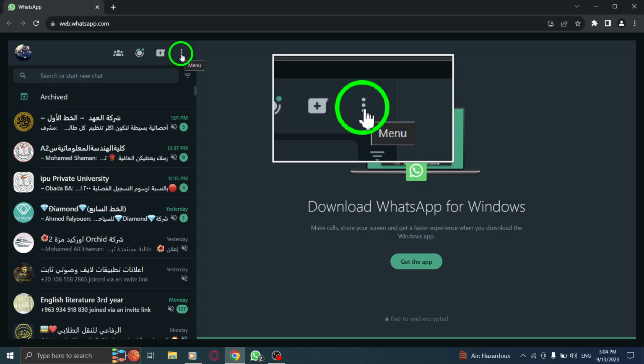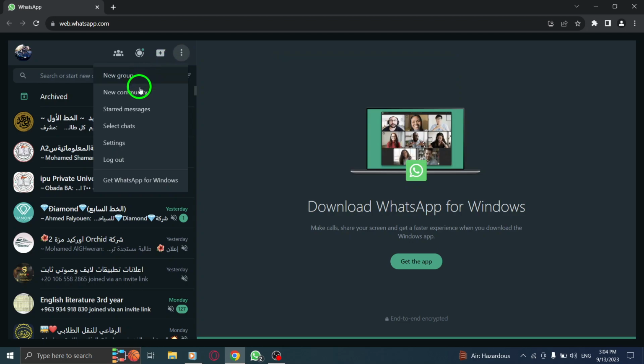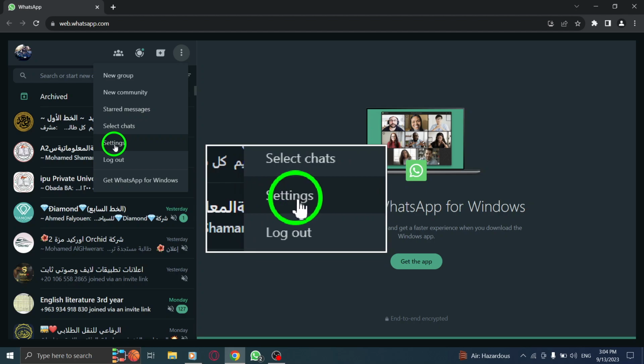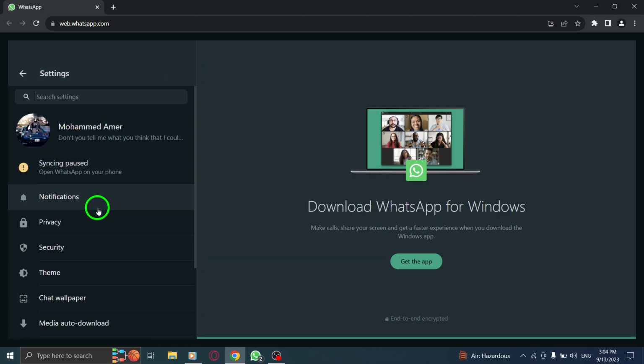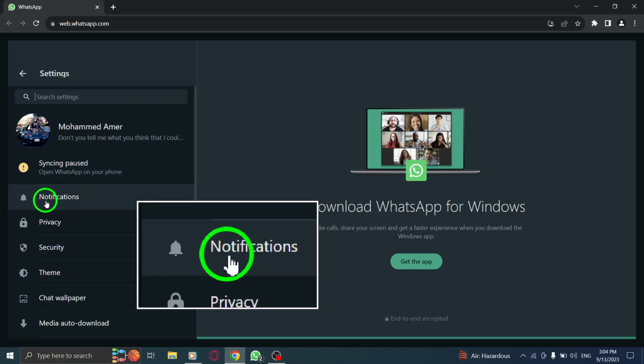Step 3. Click on the three dots icon to expand the settings menu. A drop-down list will appear. Step 4. From the drop-down list, click on Settings. This will open the settings page where you can customize various aspects of WhatsApp.